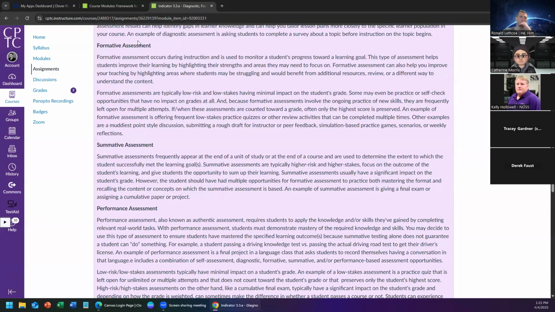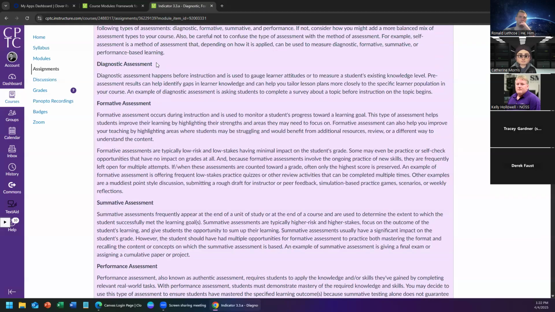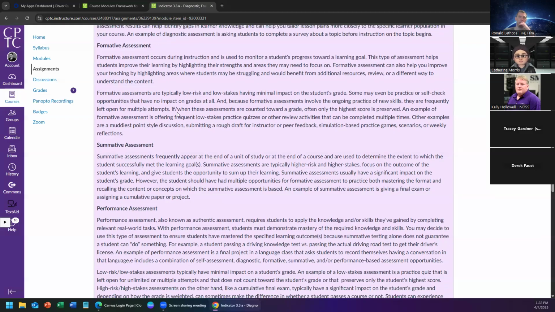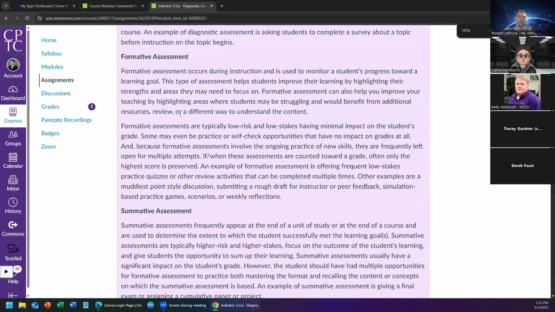Okay, great. So that's diagnostic. Thank you, Kelly. Can anybody else in here hop off mute and read about the formative assessments? I can do that. Thanks, Derek.